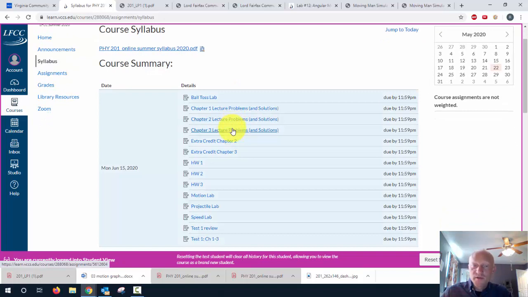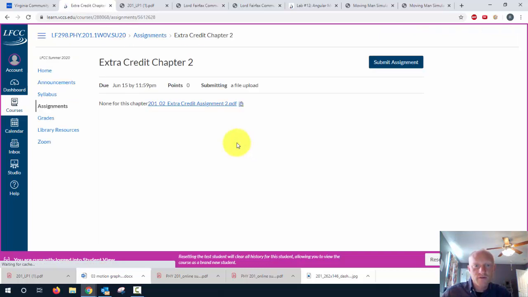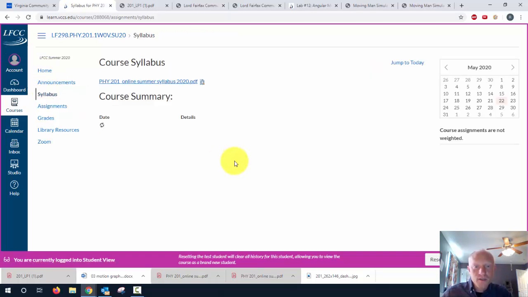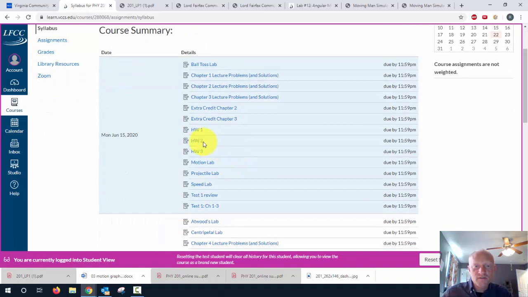Chapters 2 and 3, pretty much the same. I do have some extra credit for chapters 2 and 3, and it's pretty straightforward. Not going to show you anything earth-shattering right here. Here we have some extra credit that you can turn in, and it's worth 1.5 points, a half of a point each. Go back to the syllabus tab once more, and we'll take a look at the easy problems.